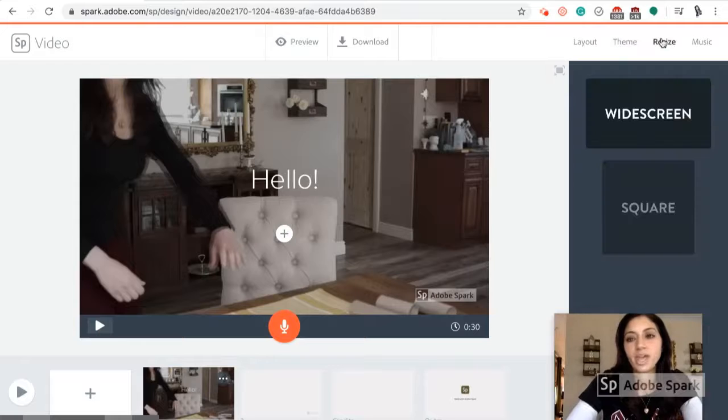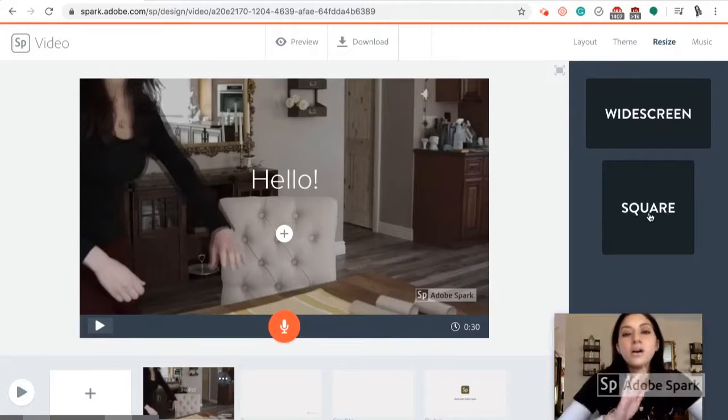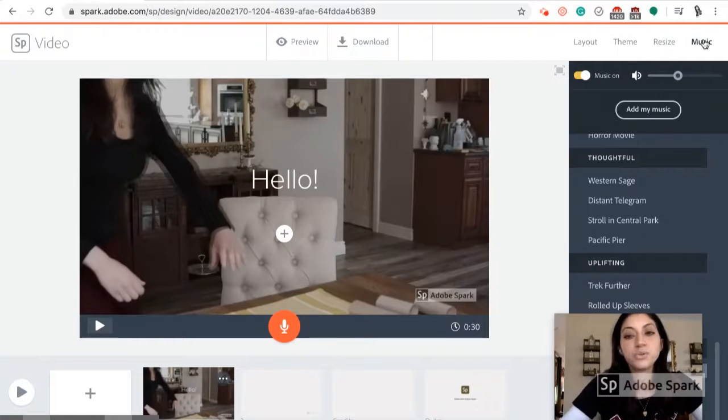There's also a resize button, so if I wanted it to be more square, maybe if I was planning an Instagram video, I would choose square. And you can add music. Music will automatically be added to your video. So if you don't want it, you're just going to have to switch it off.